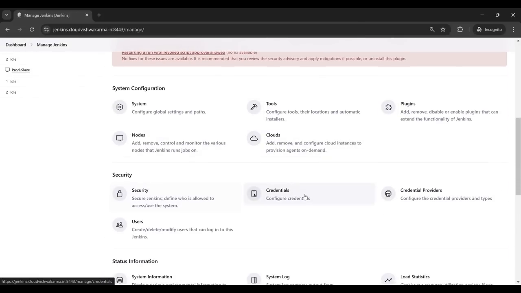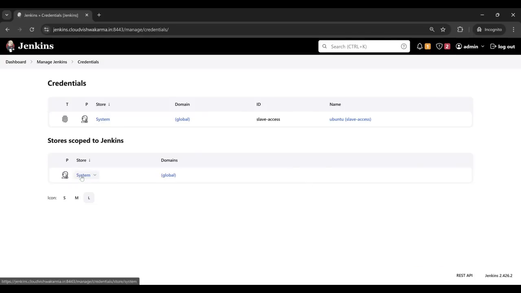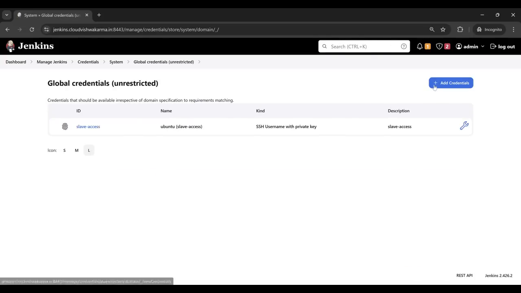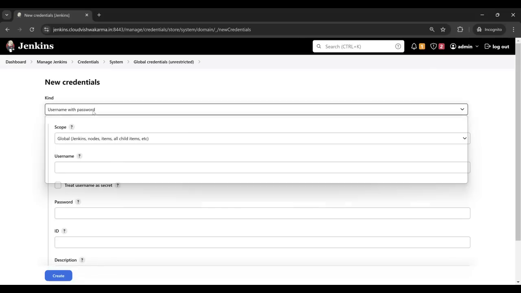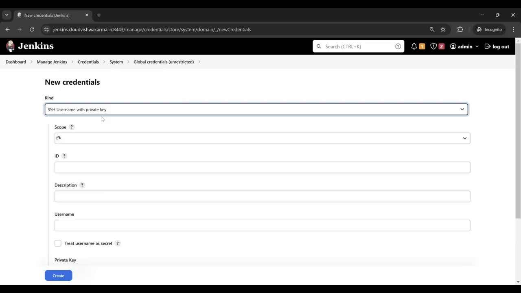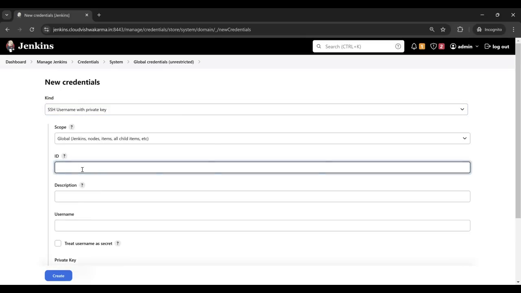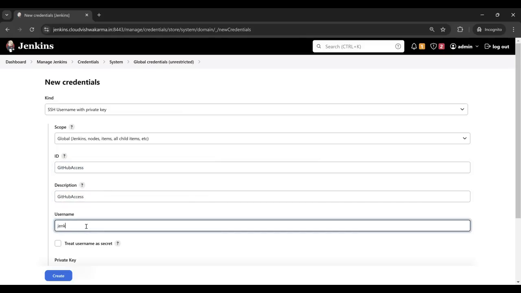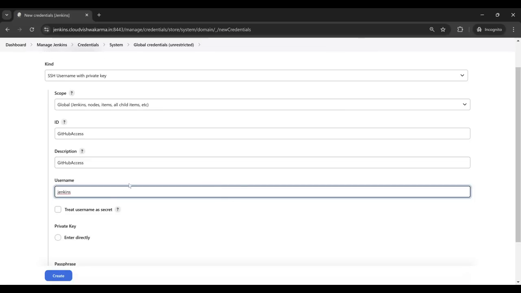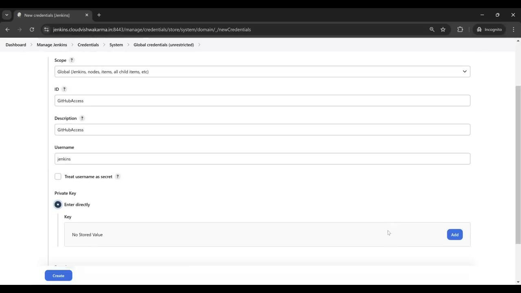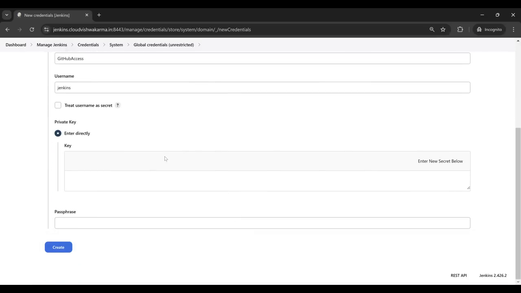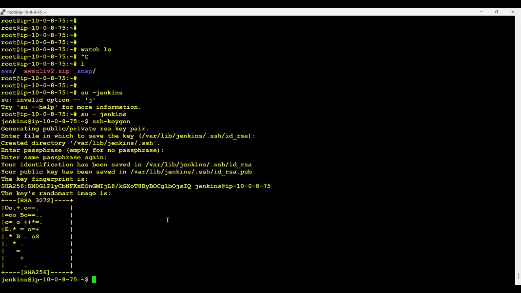scroll down, go to the credentials, select system, global credentials, add credentials. Here select username with the private key. All right, and ID I'm going to give GitHub Access. Username, give the same description. Username I'll give Jenkins. Scroll down. Now enter the text directly. Copy the private key, guys, not the public key. All right, you have just created one keygen, right? Just cat and copy the private key.